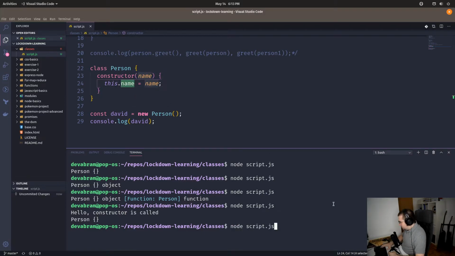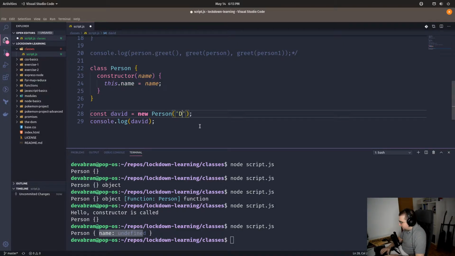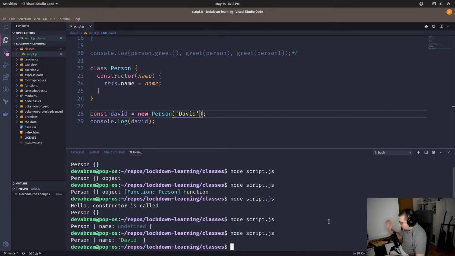So let's try to run this. You can see here that we haven't passed any name, but the new object has name undefined. And if you pass here David, you can see that our new person object has a property name that is David. That's cool. This is the first reason why classes are useful. We can create different constructors for each of our classes, and we can pass some parameters in there.